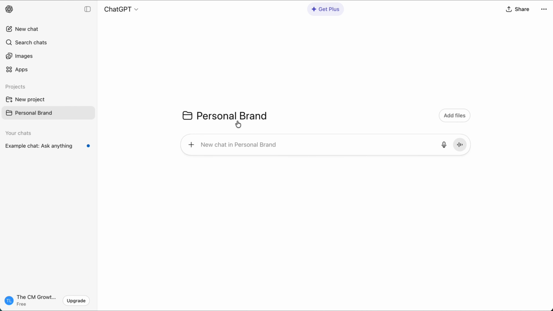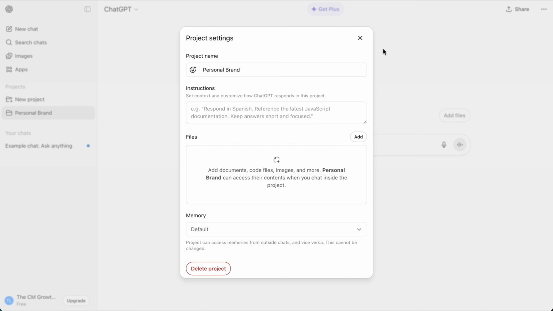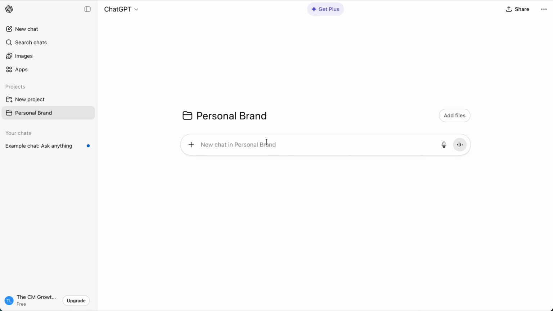So look at it like creating a folder on your laptop. You can have a folder and arrange all the projects, all the documents that you have that are in relation to that folder. It's somewhat like that. So now I can add files, I can customize this, and every time I prompt using this section of ChatGPT, it's going to be only in relation to my personal brand.